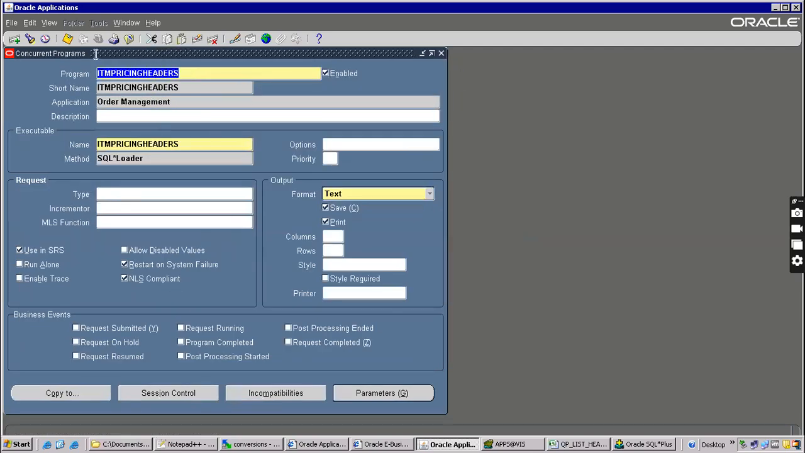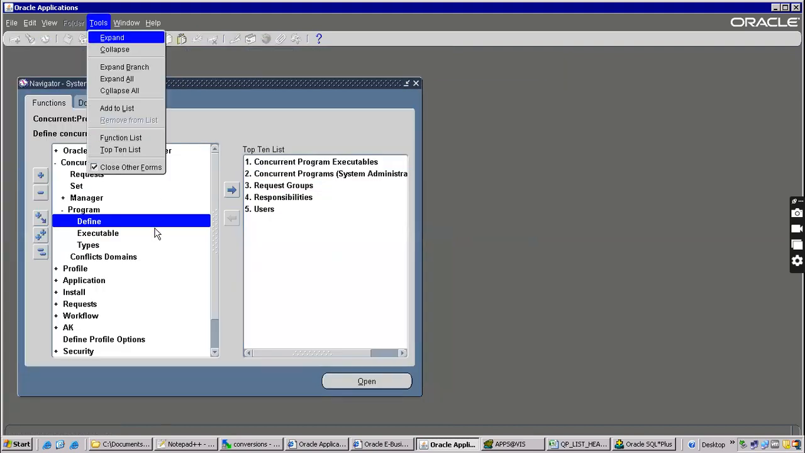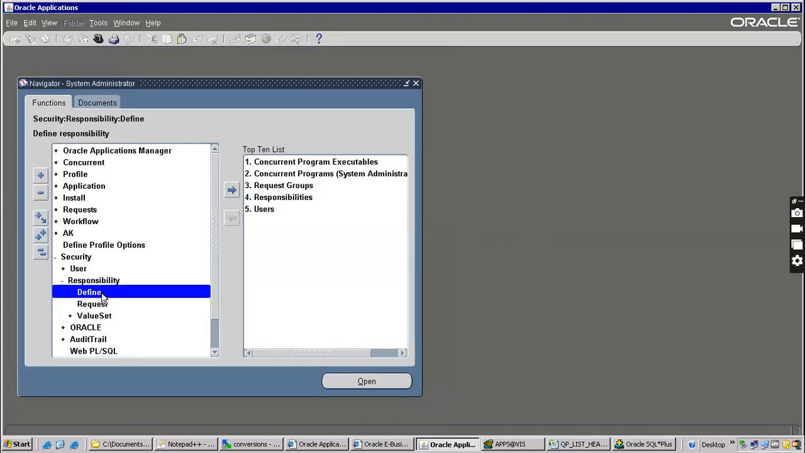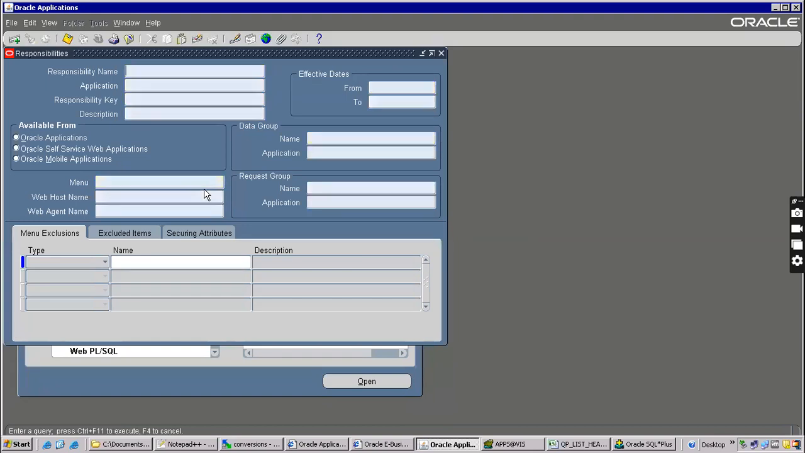And attach this to the order management request group. I don't know the order management request group name. Did anyone know? Yes, sir. Security, responsibility, define. If you don't know, this is the one way. Okay.